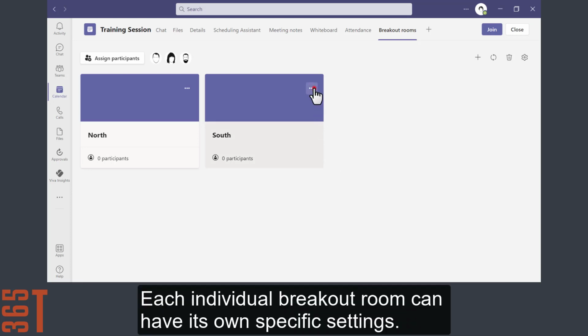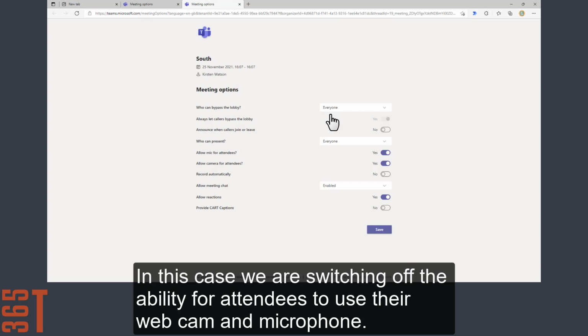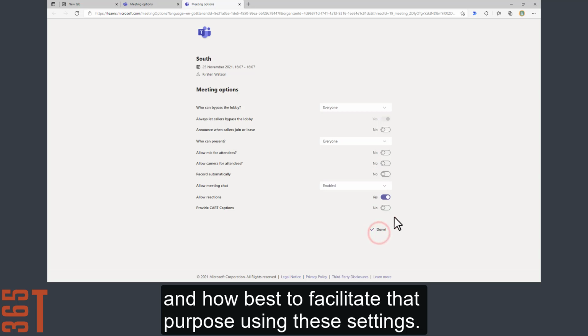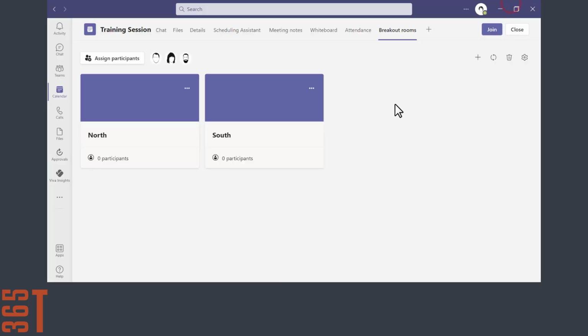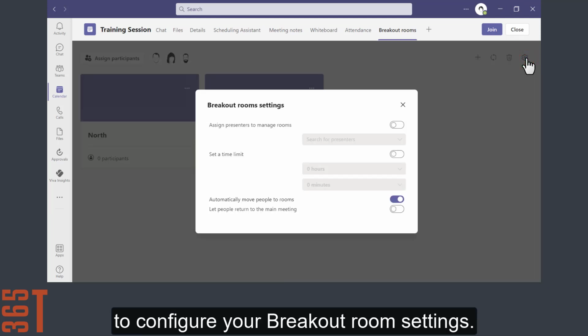Each individual breakout room can have its own specific settings. In this case, we're switching off the ability for attendees to use their webcam and their microphone. When setting up your breakout rooms, think about the purpose of each breakout room and how best to facilitate that purpose using these settings.